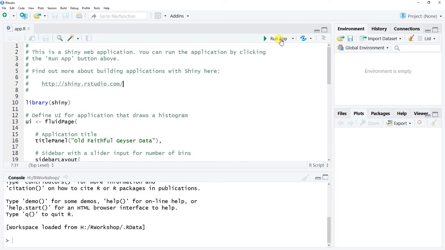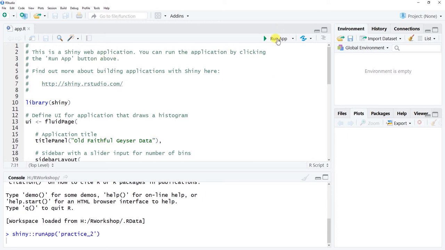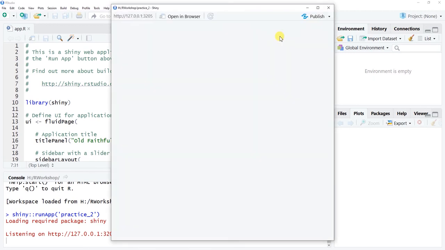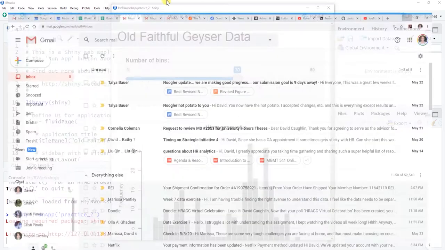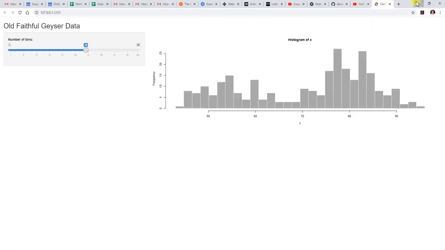So let's just go ahead, and before we even break down what this script is doing, let's click Run App here. And so this will open up a window here. You can also open it up into a browser if you'd like as well. It's really up to you.